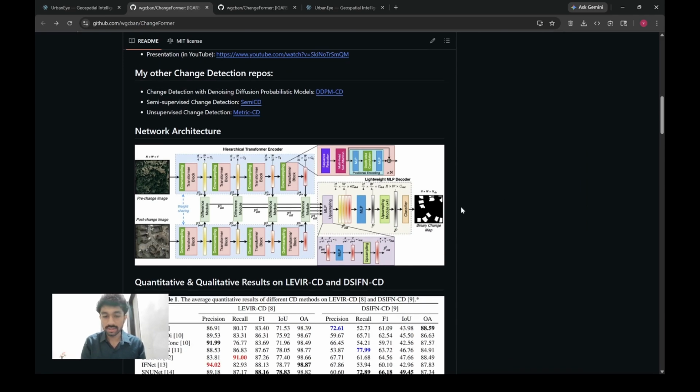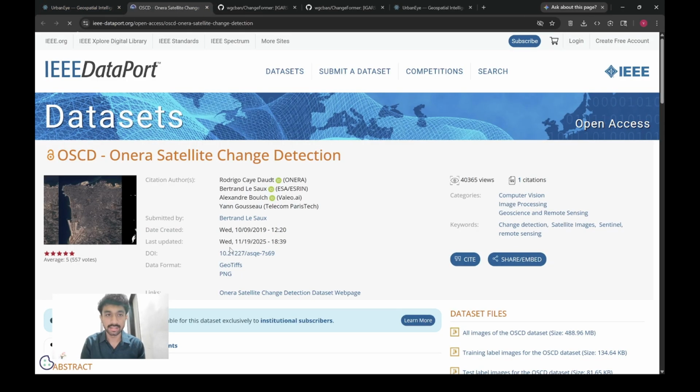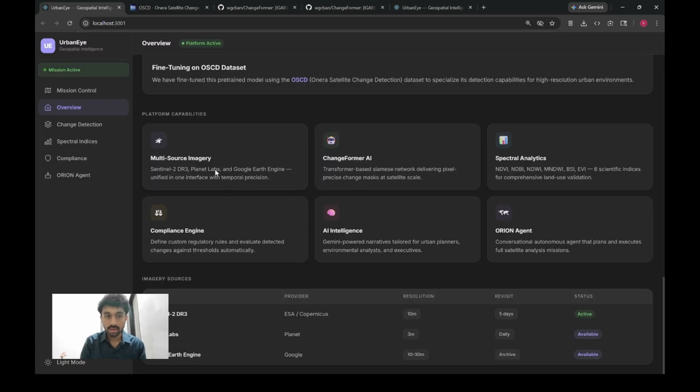Here, 0 indicates no change and 1 indicates change. Later, I have fine-tuned this model using the OSCD dataset. OSCD stands for Onera Satellite Change Detection Dataset, which is freely available on this IEEE DataPort website. What you see on your screen right now are some exciting features about my project, but I would rather show them in action than just talk about it.